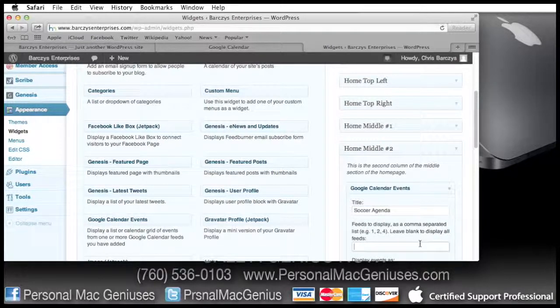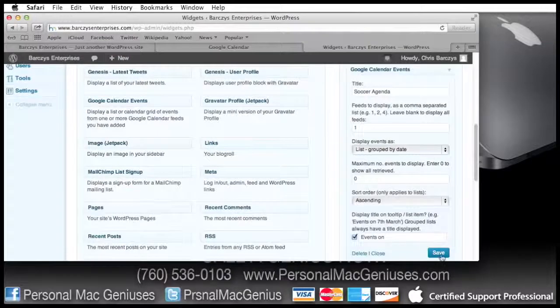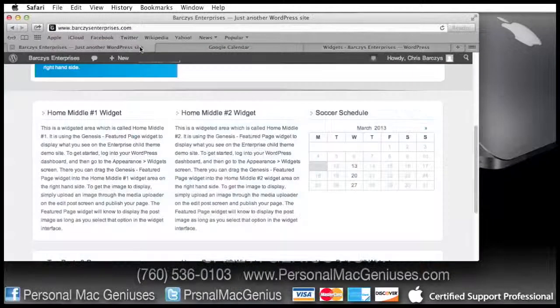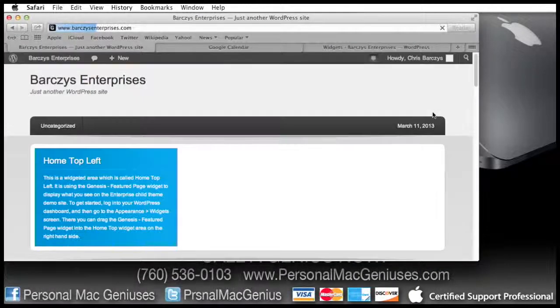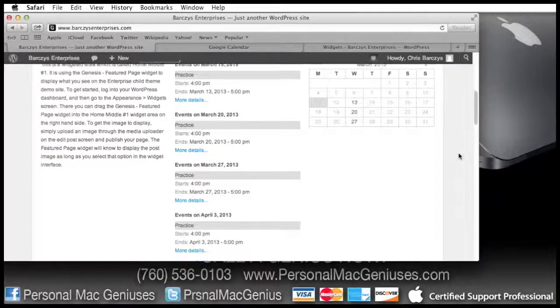There we go. And the same basic thing. Feed is number 1. We're going to change this from calendar to list. And we're going to leave pretty much everything else the same. And when we come back out to our front page and do a refresh, we now have a list of all of the practices.